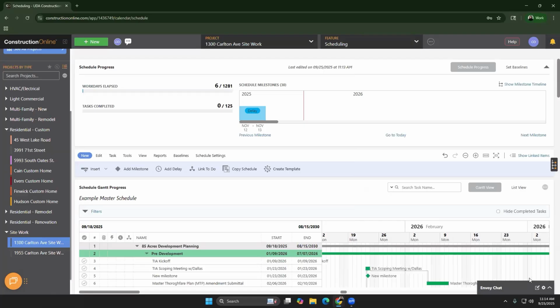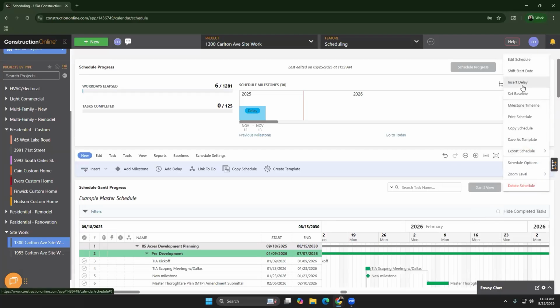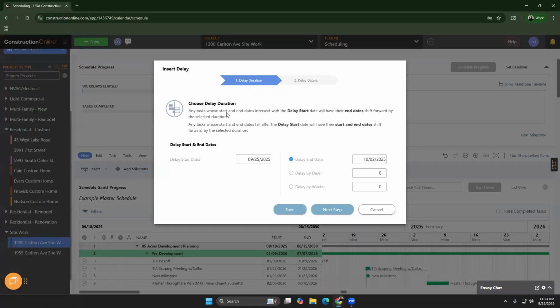Yeah, so thinking about delays and running those jobs in real time. When you are working in Construction Online, you can select Add a Delay under the New tab in the ribbon, or you can go to this three-dot menu and select Insert a Delay. What this allows you to do is insert basically a full block on your schedule and it shows you exactly what it's going to do.